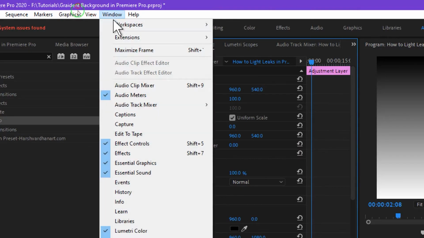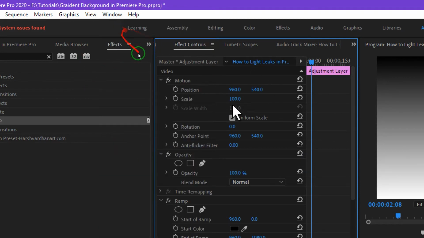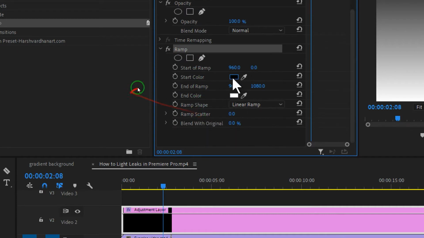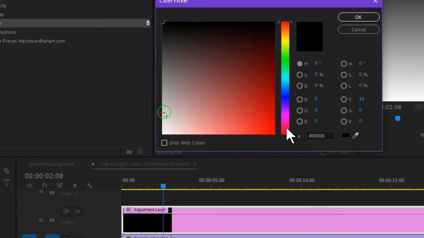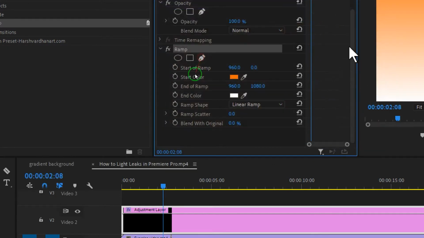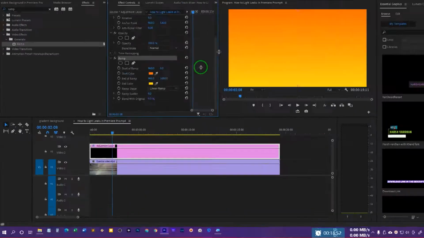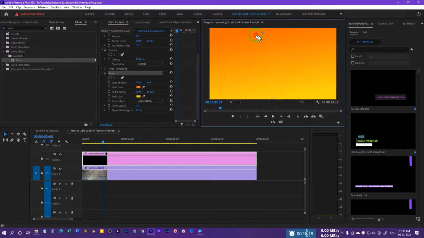Then go to the effects control. If it is not shown, go to the windows and select the effects control and just scroll down in the ramp effects and click on the start color and choose your desired color. For this case, I'm going for something orange like this, and the second color, choose the end color, and I'm going to go for something yellowish like this. Press OK. You can even adjust their position by clicking on these small handles.